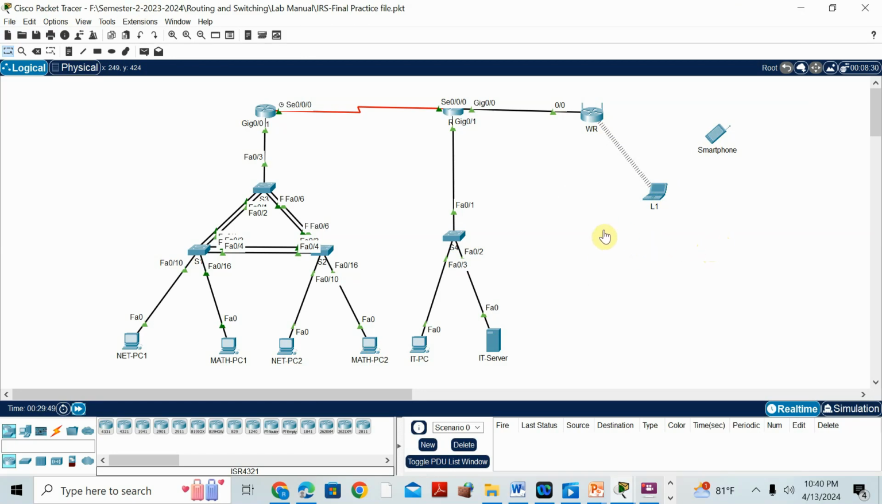Okay, now waiting for the hand symbol to change to an arrow. Sometimes it takes time. Okay, let's open this L1 and check what IP it received. Is it in the range of 80 dot something? Then it's correct.